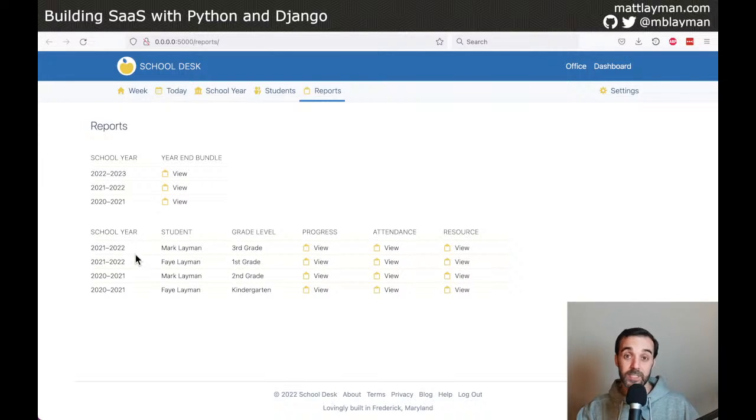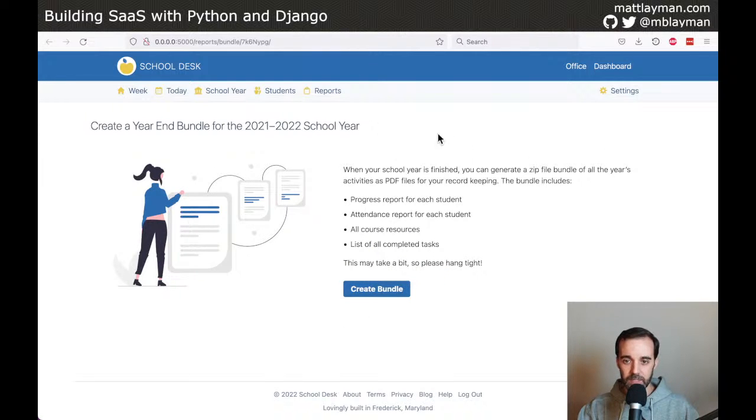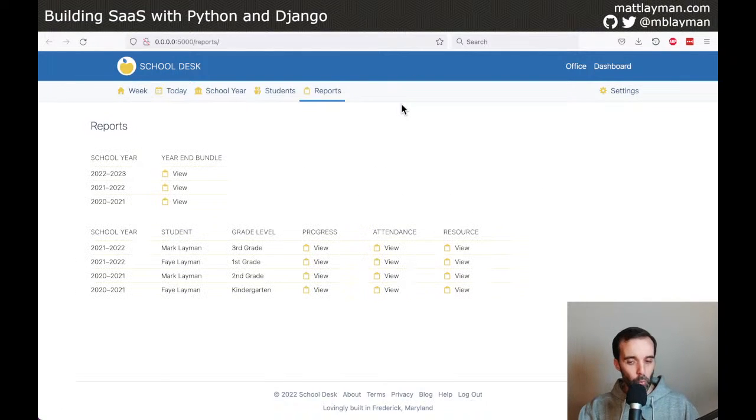The dummy data that we have is for 2021 and 2022. So I want to go ahead and pick the bundle here. We've got this page that will create a PDF bundle for us. Of the reports, we have so far built the resource report, which is a collection of what books do you need, what goes into the courses that somebody has for a year to show what their curriculum is. And then the progress report is what you would expect. It's essentially a report card, and it shows all of the grades that a student has done.